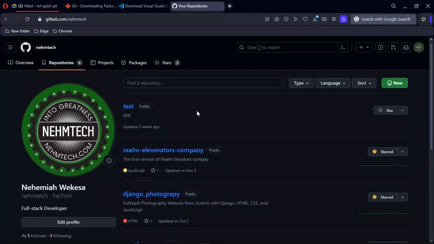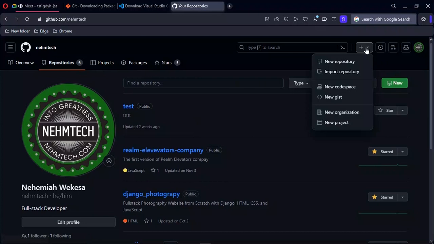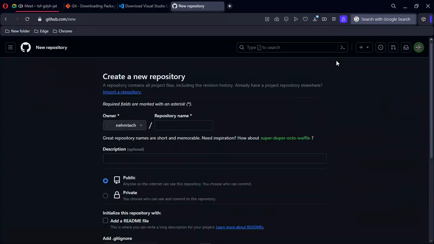Now to create a new one, you can click here to create a new repository, or you can click on the plus and then create a new repository. Either way it will create a new repository. I want us to interact with the GUI, and then I shall go to the code.